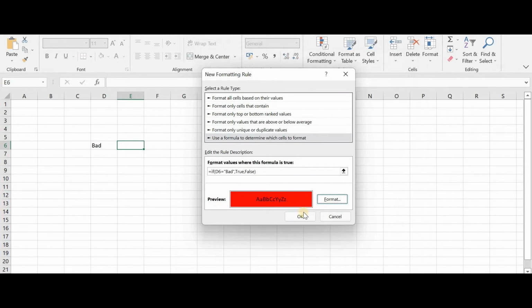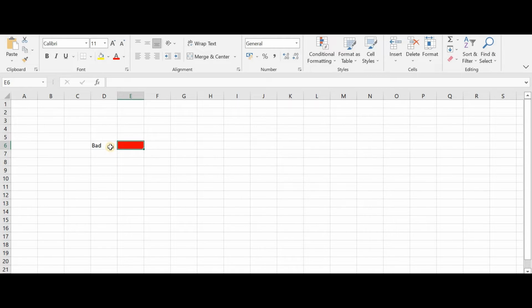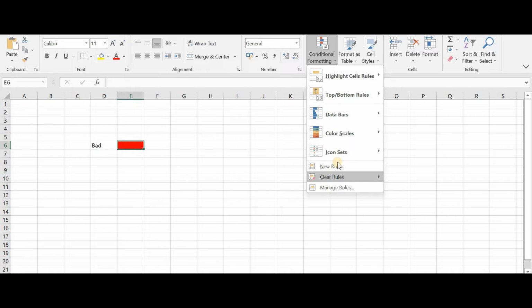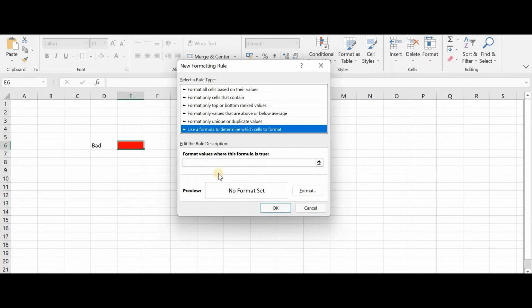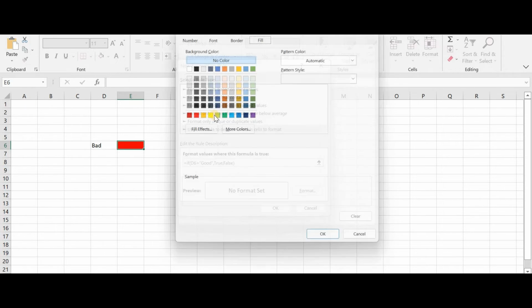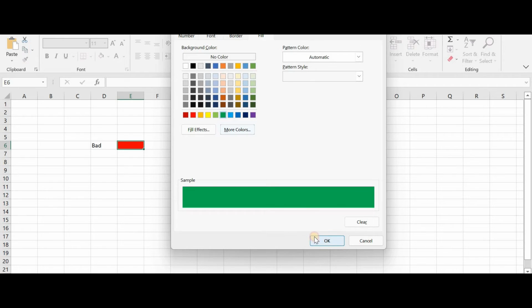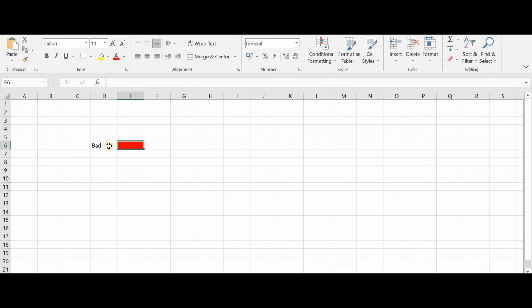Select red, OK, OK. Now again go to conditional formatting, new rule, use a formula, paste the formula which we have previously copied, change this one to good, go to formatting, select green. Now if I change here into good, this E6 cell has become green.